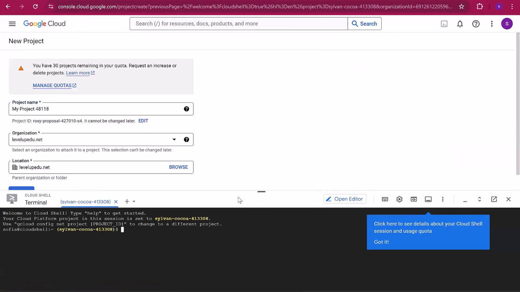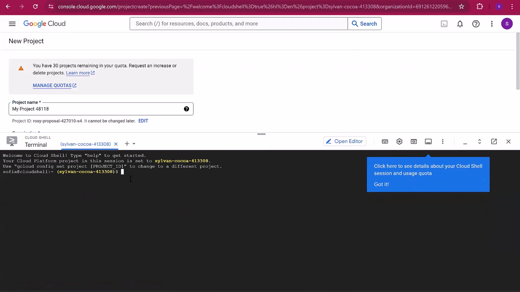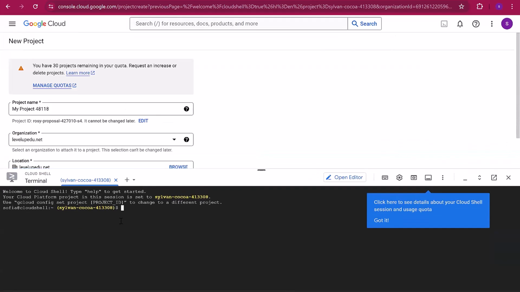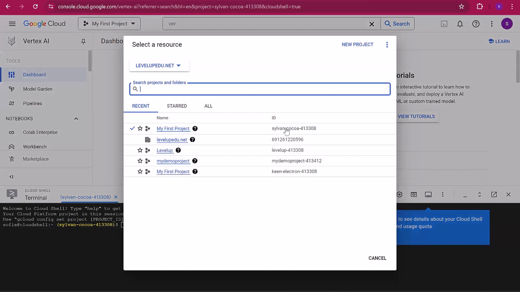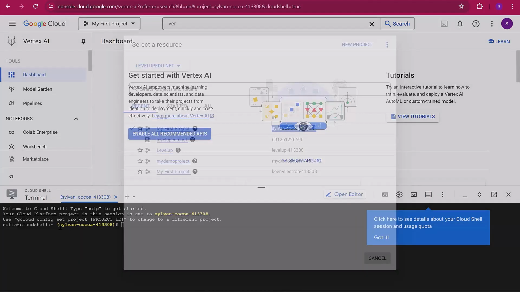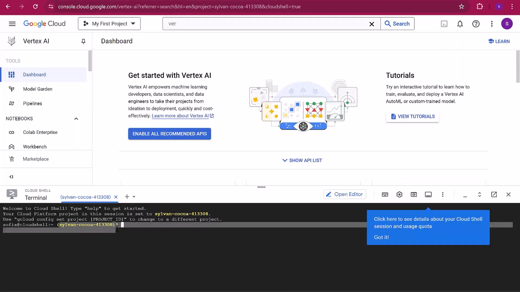Now you see here, the CLI is also created. So what is the CLI name? If I go to the project, you see this is the project, and this is the project ID. That means now I'm in this project ID. If we want, we can change that. We will see later how to change it.